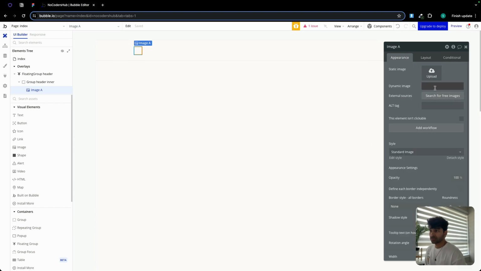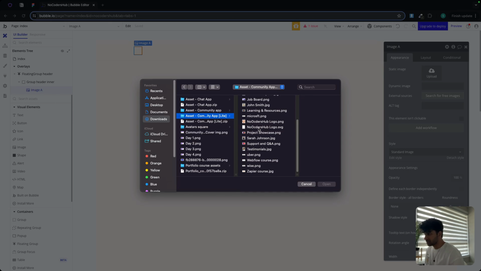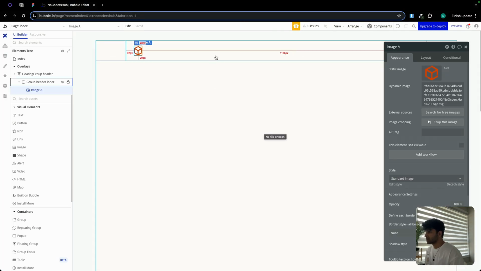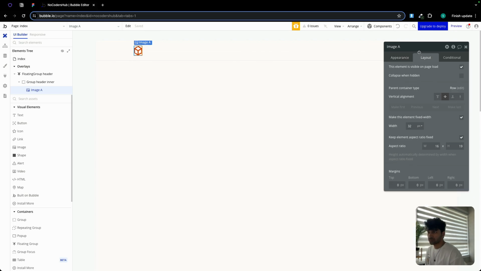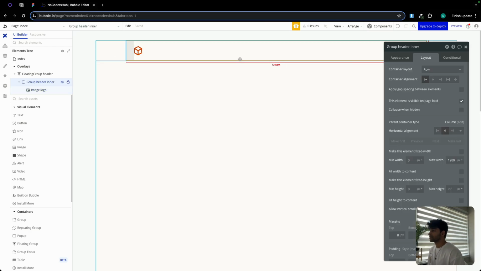Now click on appearance. Now we're going to upload a static image. So from the asset file, you can use the SVG or the PNG, anything works, but I'm just going to go with SVG. All right, there we go. Looks good. I'm going to call this image logo. Keep in mind, just make sure that you name the elements. It's really important. So just keep that in mind.